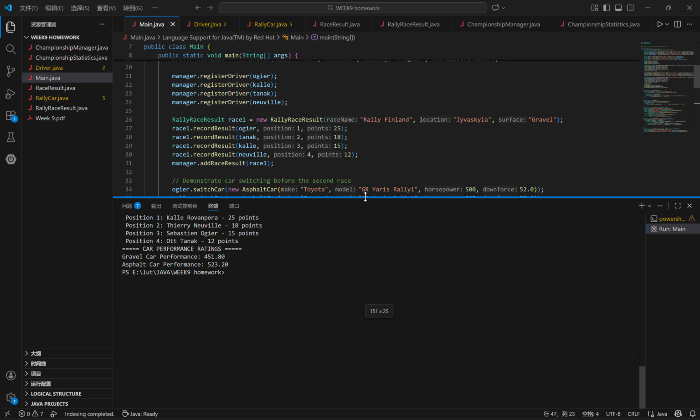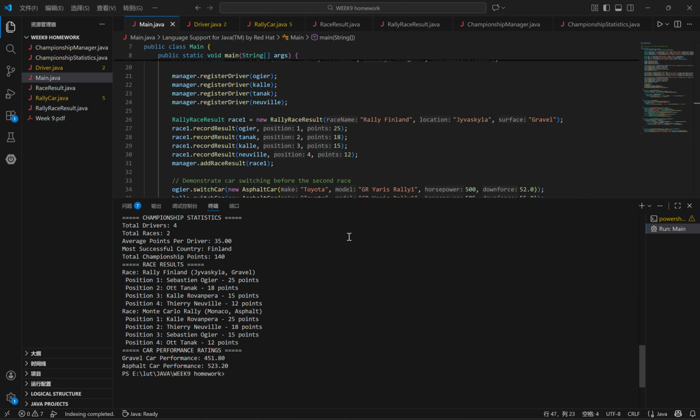Sorry. So you can see it from here. Finally, this is the program output. Here we can see the championship standings and current leader. Below that, we can see the statistics, including the total drivers, total races, average points, the most successful country, and total championship points. Then the detailed race results are shown for both competitions. At the end, the system also shows performance ratings for different car types. So the final output matches the task requirements clearly.